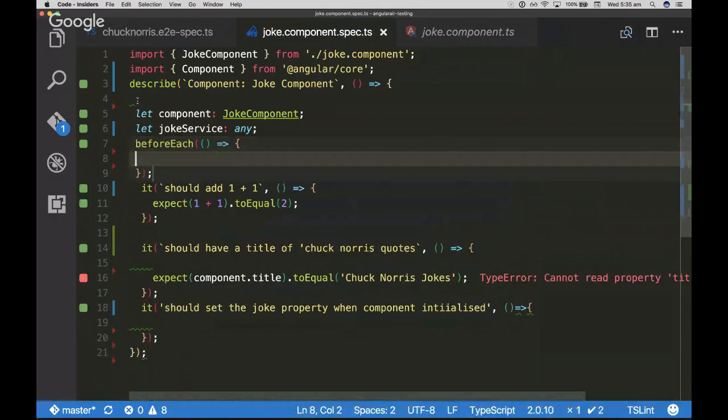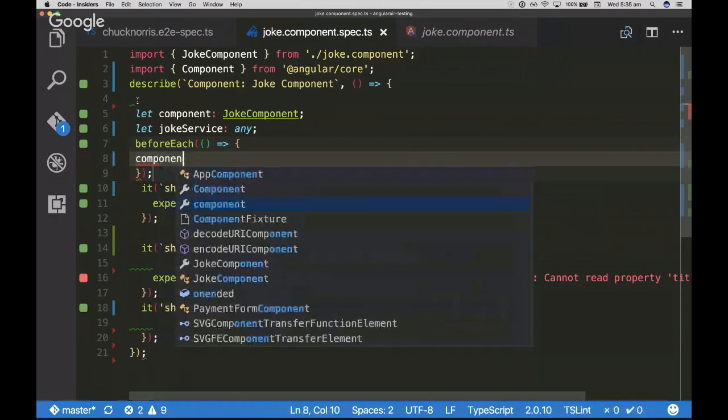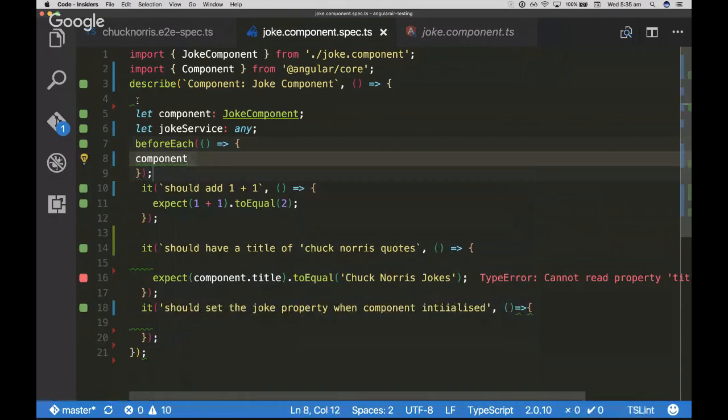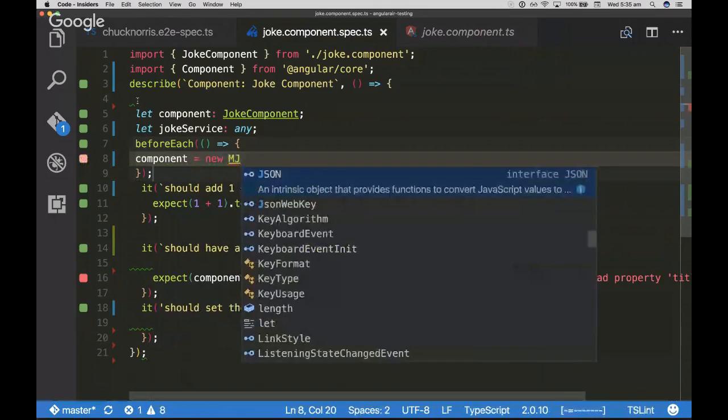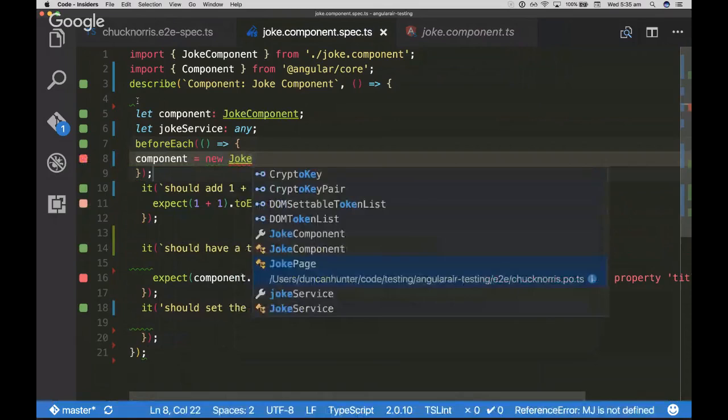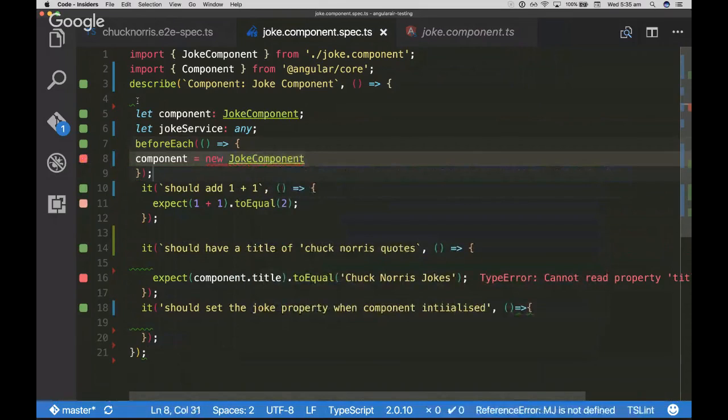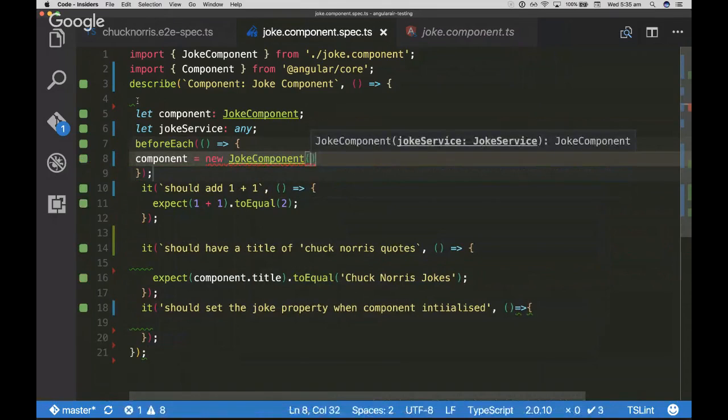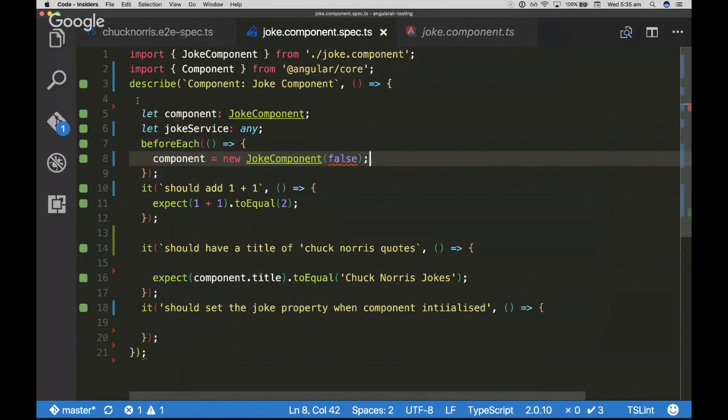Okay, so now I've got my beforeEach. So I can come in here and put my component instantiation, and I can say new JokeComponent. Duncan was just passing in a false here, but I'm actually going to need the service, because for the service that I'm testing, I want to make sure it's getting back that service. So I actually need to start using the joke service in this test.